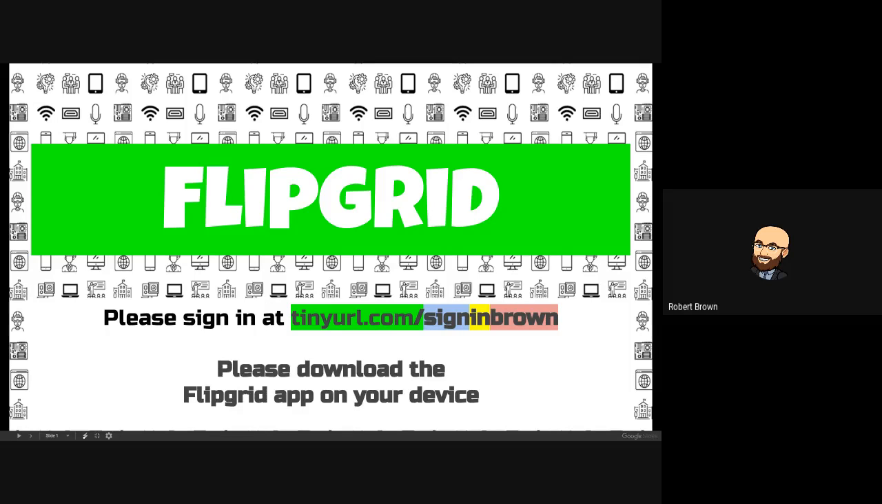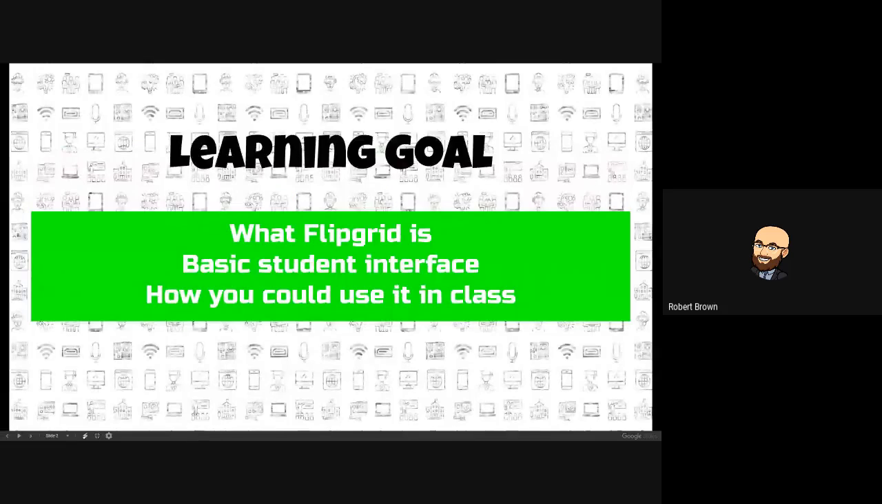All right, so Flipgrid app again on your device. We've been looking at that for a few minutes. So what Flipgrid was, what we're going to learn, the basic student interface, and some ideas on how you can use it in your classroom.